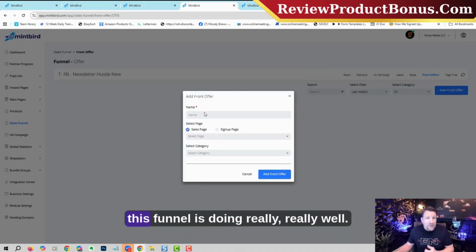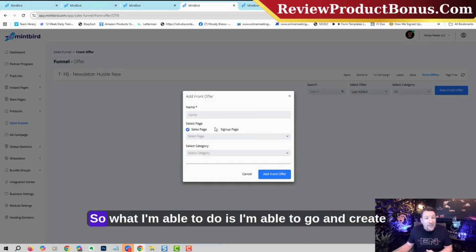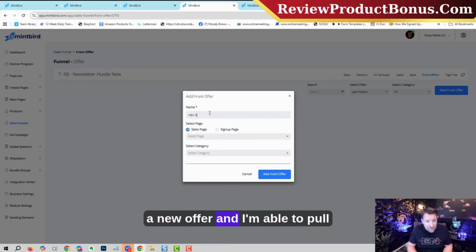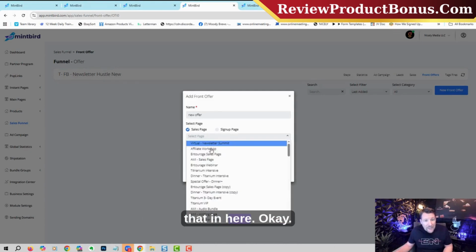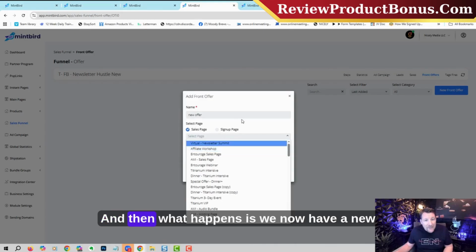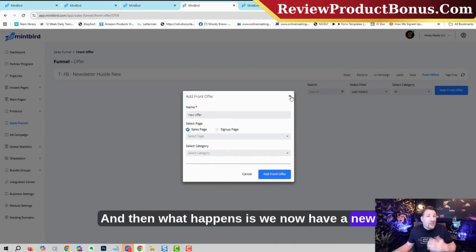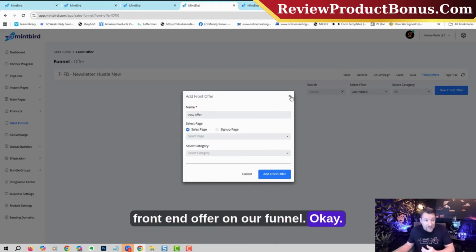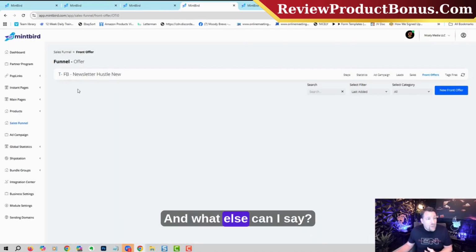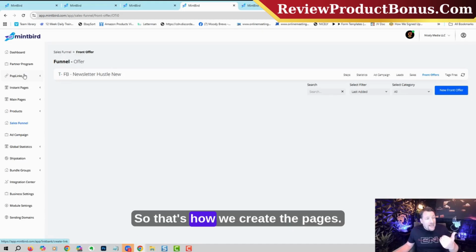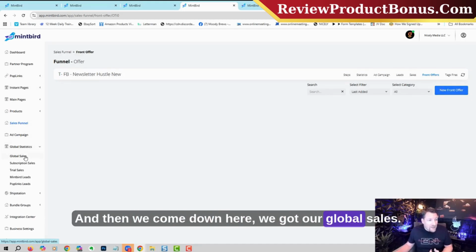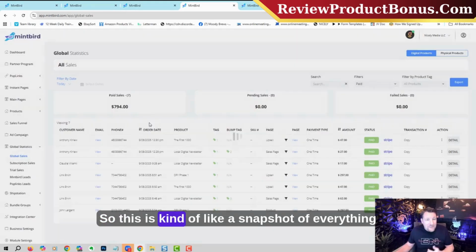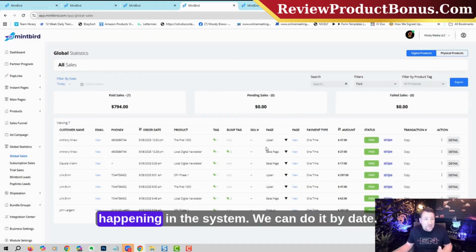So if I want to, this funnel is doing really, really well. So what I'm able to do is go and create a new offer, and I'm able to pull that in here, okay? And then what happens is we now have a new front end offer on our funnel, okay? And what else can I say? So that's how we create the pages. That's how we create the funnels. And then we come down here, we got our global sales. So this is kind of like a snapshot of everything happening in the system.